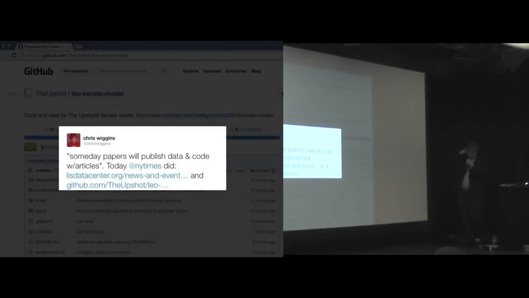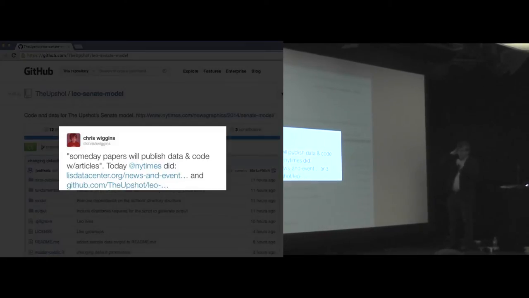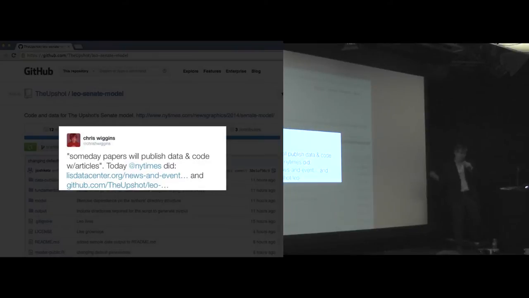For many of us, we've been saying for years, it would be really cool in terms of reproducibility if someday mainstream media articles would come with code and data, and they're actually doing that. So you can go and download the Excel spreadsheets for some of their data. I'm not talking about any of that.